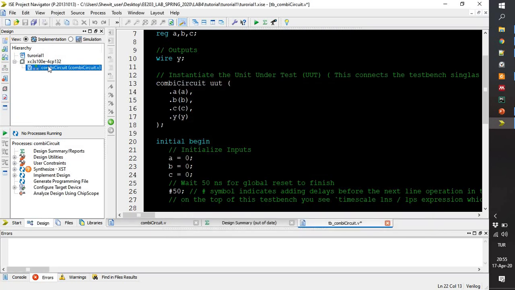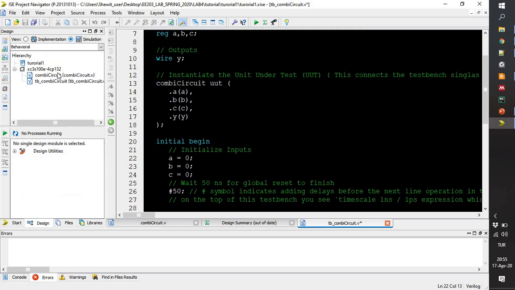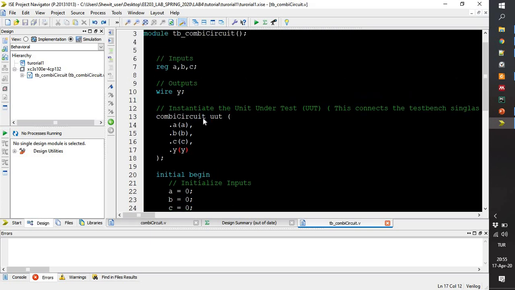Now we don't see the test bench in implementation, but when we go to simulation, we see both of them, test bench and combination, but they are just side by side right now. I will save this part. When I save it, it's like this. So this is inside the test bench. This is the format that we want to see.